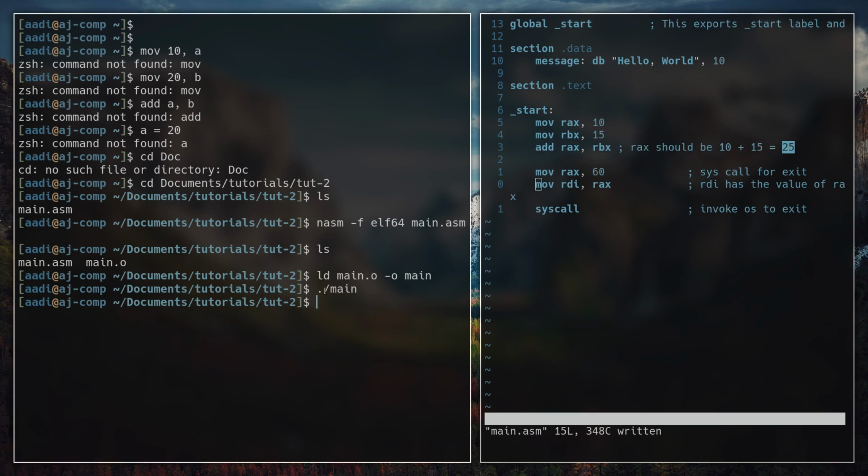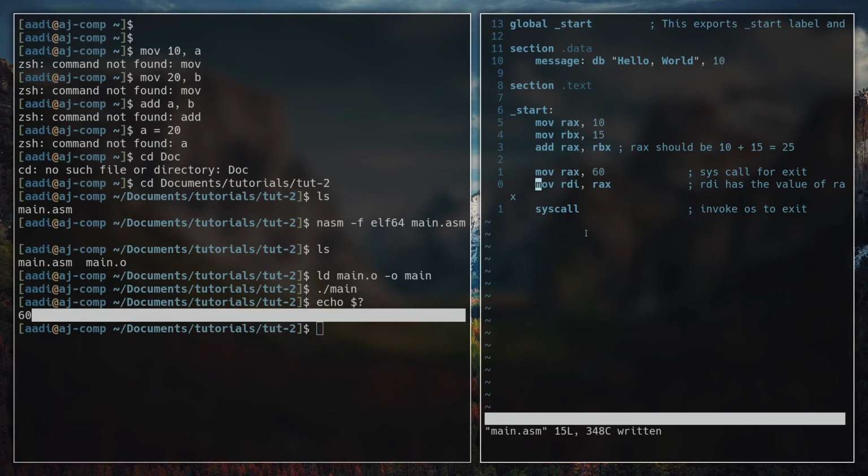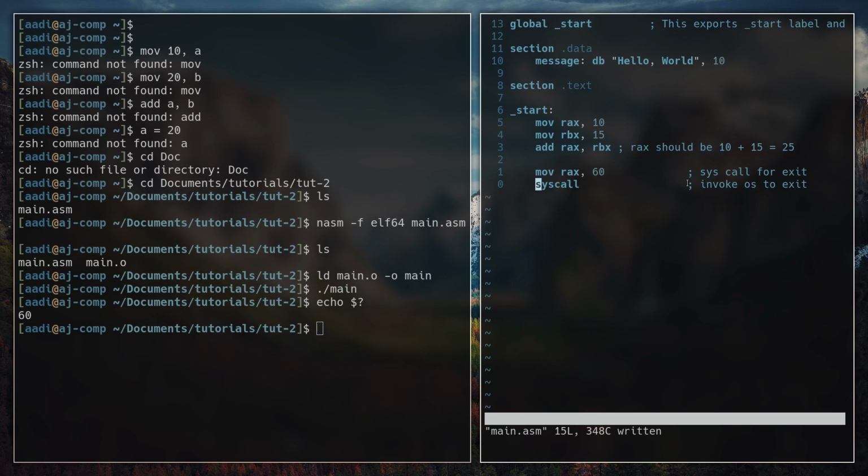Now to see what the previous command exited with, we can do something like this. All this does is check what the last program exited with, and it was 60. Huh. That's interesting. That shouldn't be happening. Oh, okay. This is really obvious here. So we move rax comma 60, and then we move rdi comma rax. So now rdi has the value 60. Since you just moved 60 into rax, rax is no longer 25. So instead, what we'll do is move rdi comma rax before.